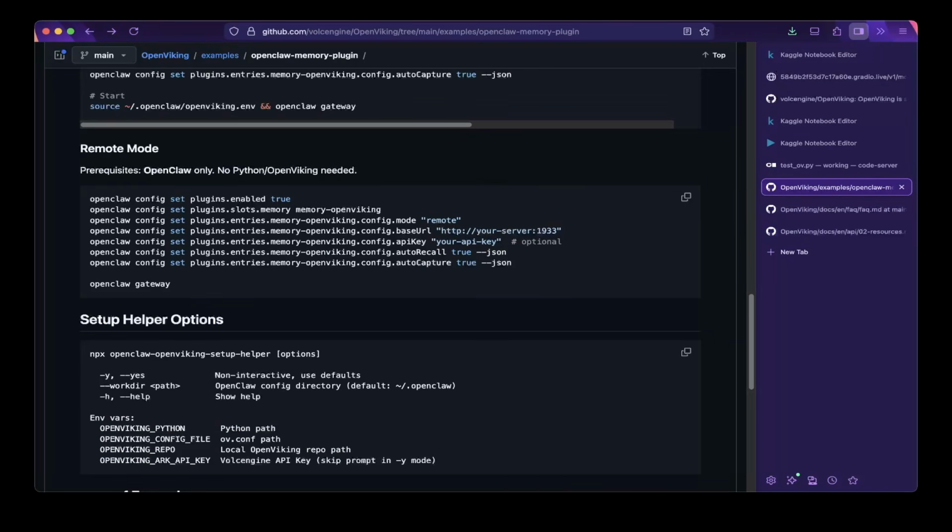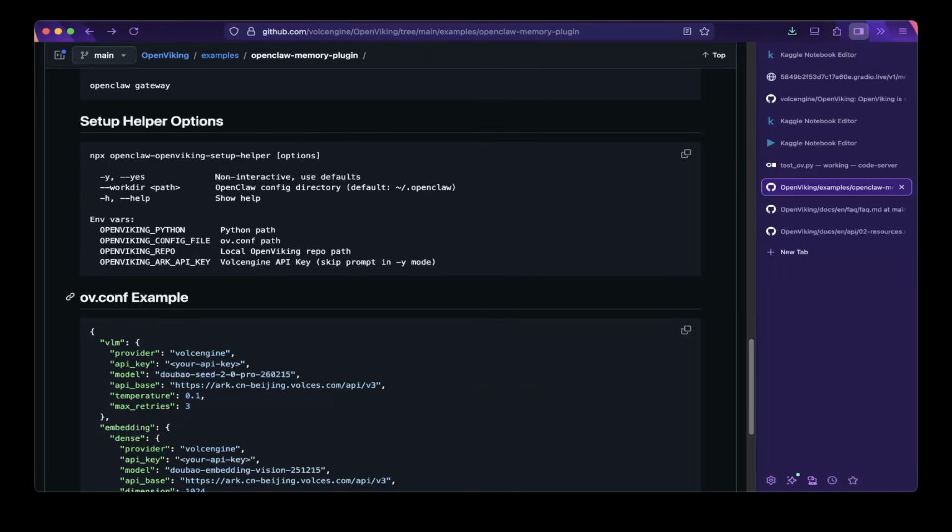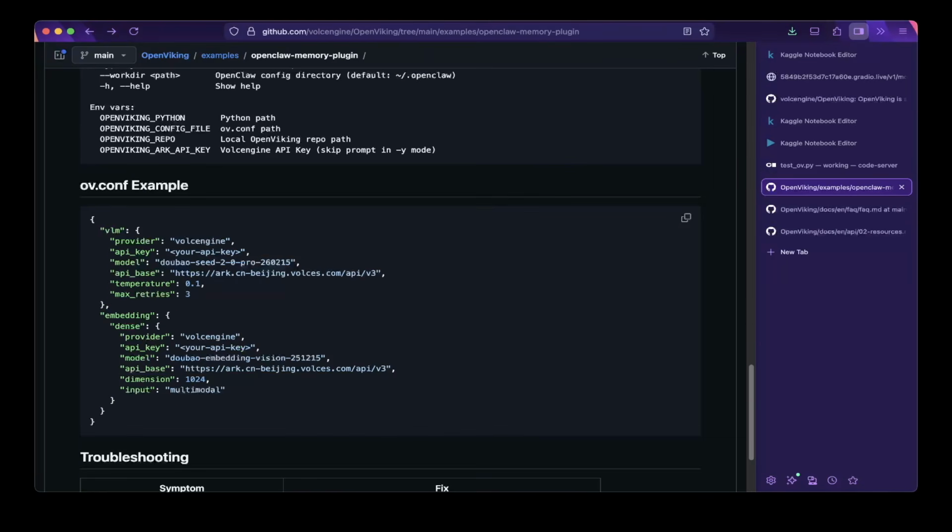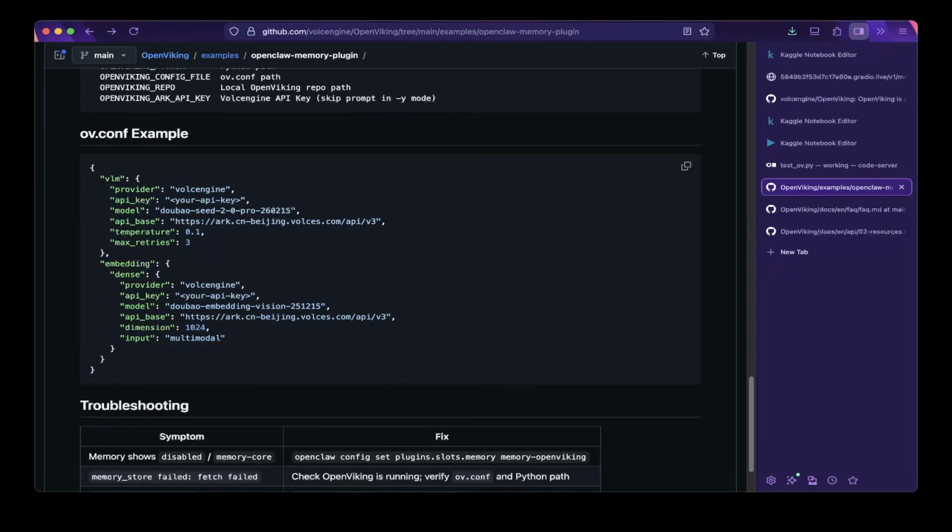It's a very cool project. Once these are all set up together, the memory management for OpenClaw is going to be really efficient. And hopefully this is helpful.